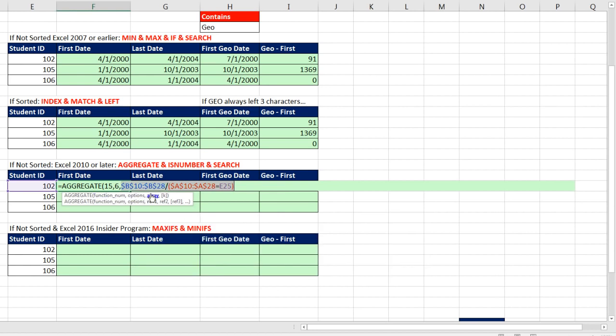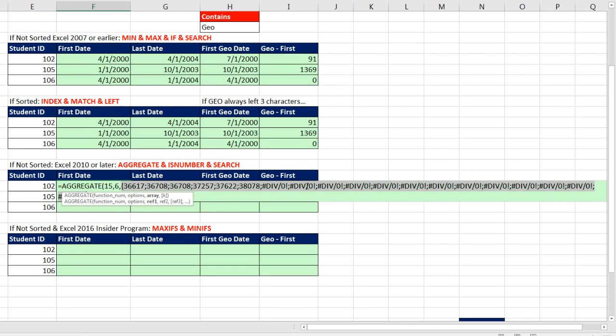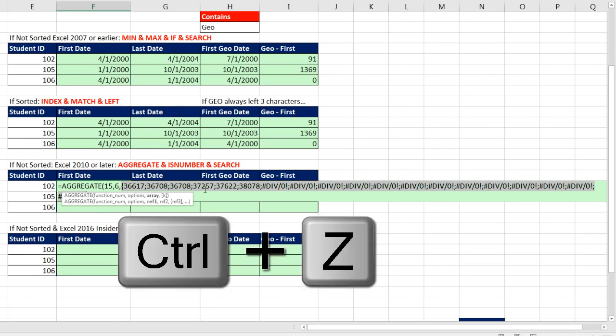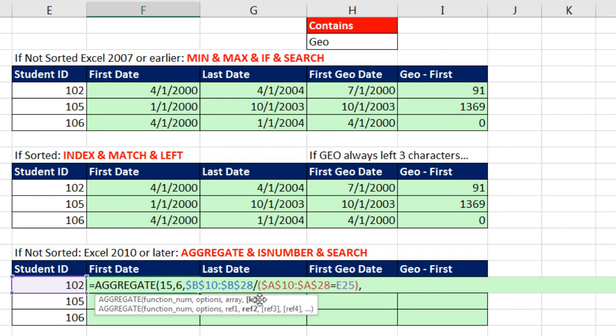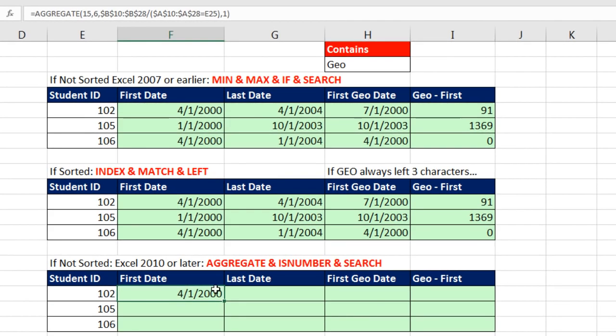Control Z. If I highlight the whole array in F9, there we go. So our filter for aggregate is an error, whereas our filter up for max and min was a false. Control Z. Now we need to pick, comma, with our K, the min. So with small, you say, I want which one? The first smallest, not the second or third or fourth, just the first. Close parenthesis, and that will work. Control Enter. I didn't use Control Shift Enter. And double click and send it down.